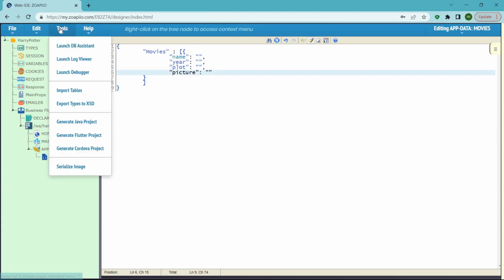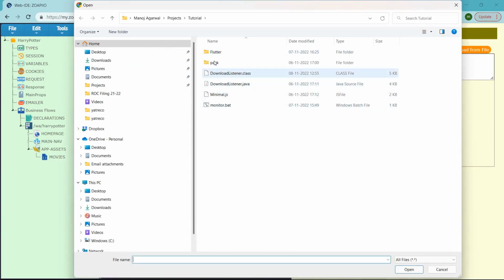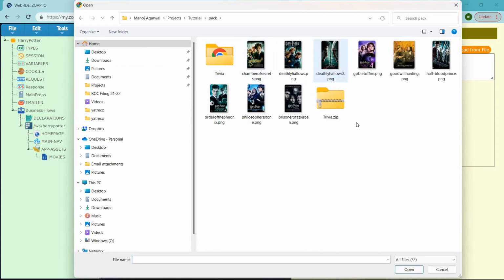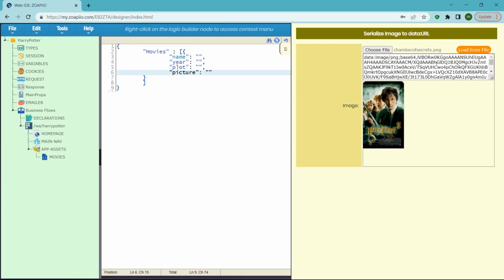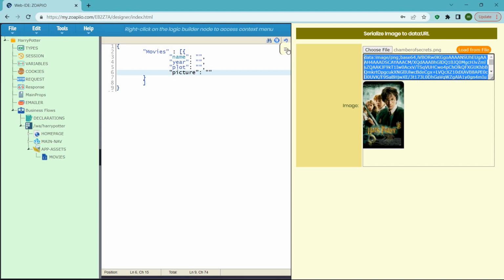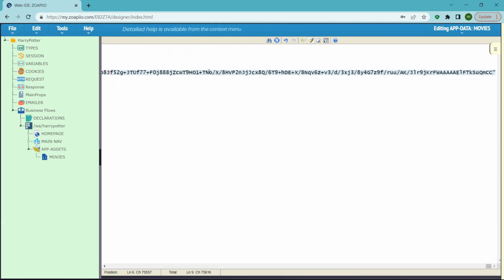So what we're going to do is we're going to use a tool called the serialize image. And when we started building the project, we had created a little folder called pack, which had all these assets. So what I'll do is I'll pick up this file and I'll say load from file. And it's going to serialize this into a data URL. I'm going to simply copy that and paste it here.